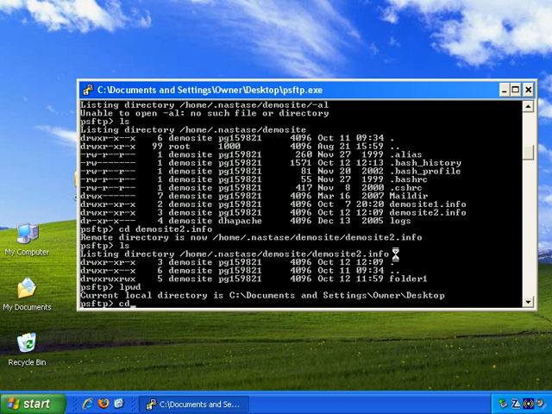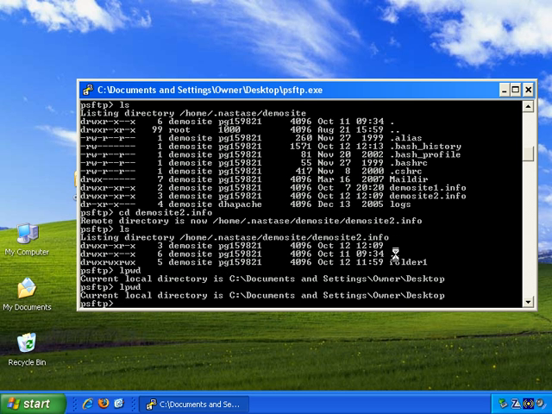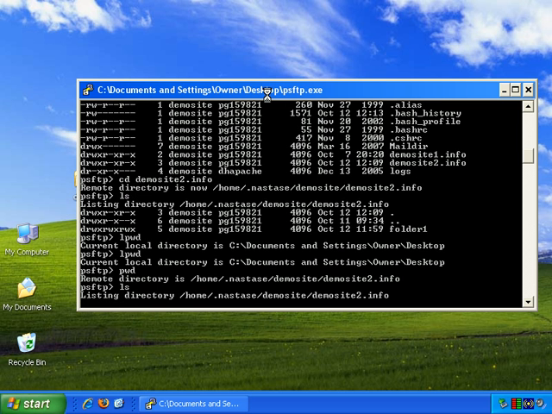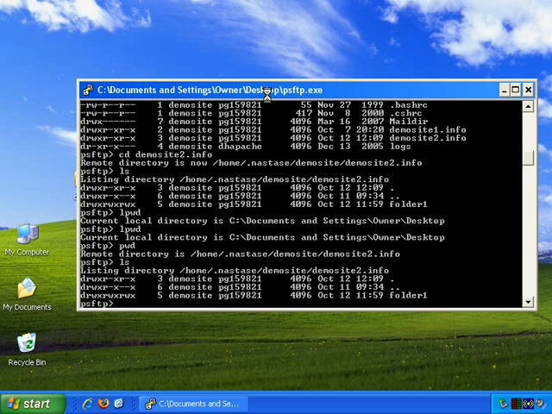So now what you want to start doing is uploading. So again, just let me do LPWD. I'm on the desktop locally in PSFTP. And on the website, PWD, I'm in the demosite2.info folder. And if I do a listing, there's just one folder called folder 1.